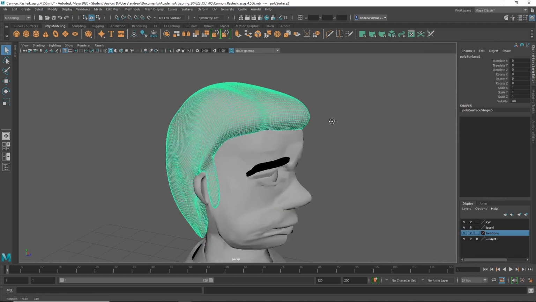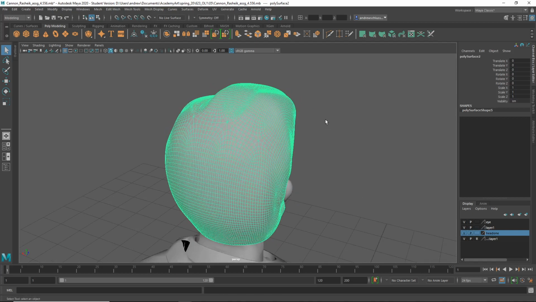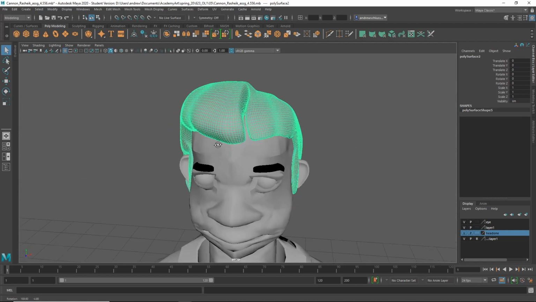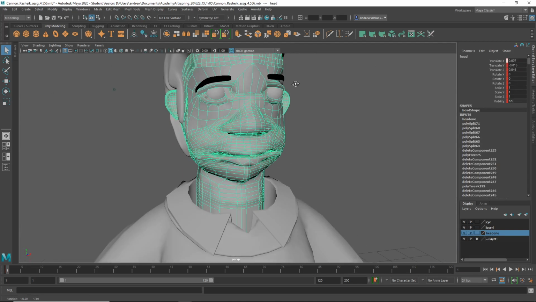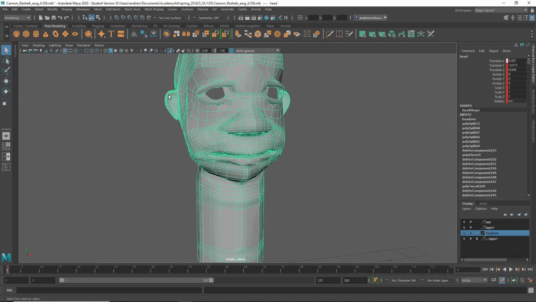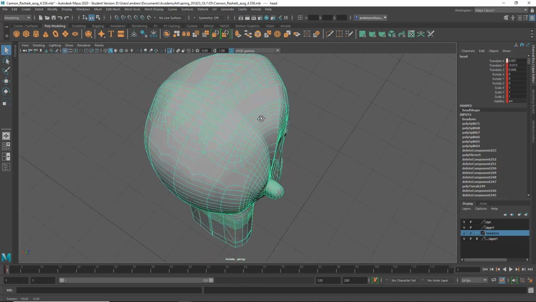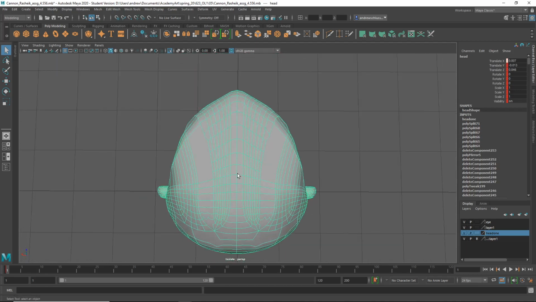That didn't do too much. It seems like you smoothed it a bunch of times, which is not good, and you shouldn't do that. And then this has all kinds of weird geometry going on with very dense areas.